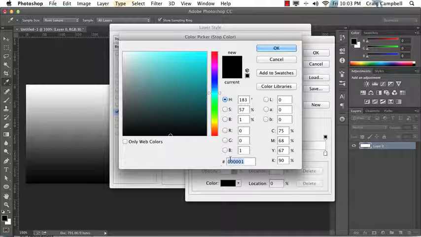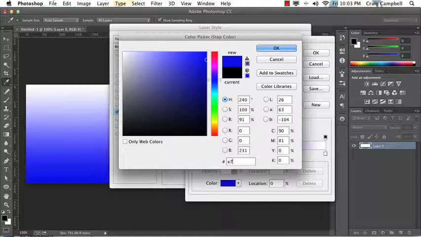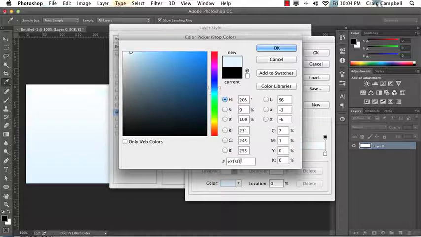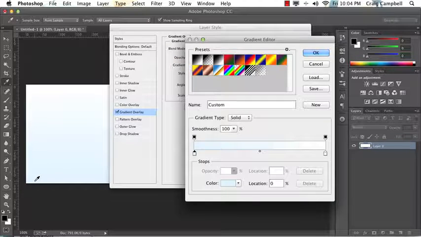And down here in our hex value, I'm going to enter in a value of E7F5FF, and that'll give us a light blue color. And again, that color is going to be at the bottom of our gradient. Then it's going to get a little darker as we move up.